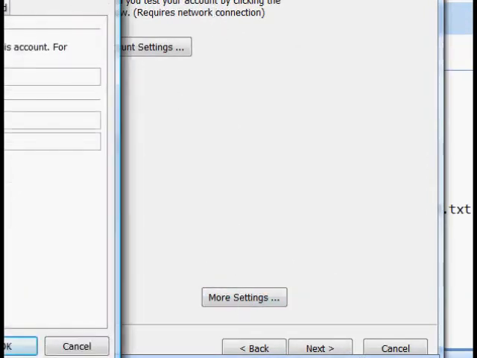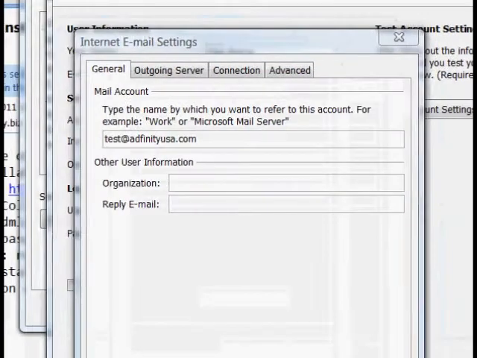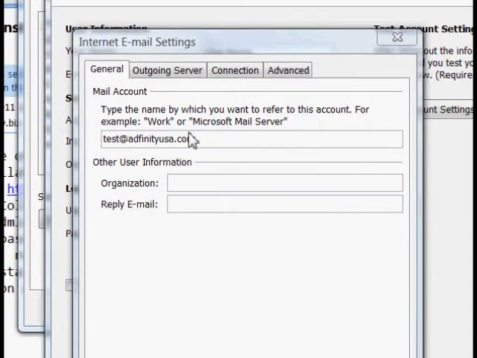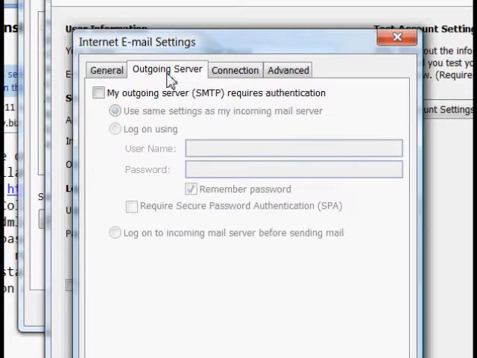When that pops up, another box will pop up called Internet Email Settings. Again, right here, test@infinityusa.com. Doesn't matter what you put there. This is how it shows up in your list of emails. So if you want this to be the @infinityusa email, then type that. Doesn't really matter what you put here.